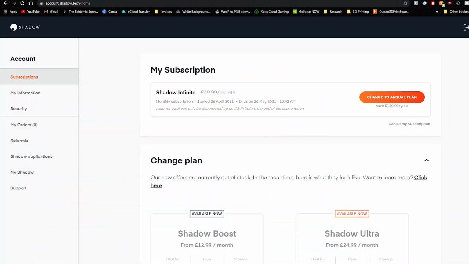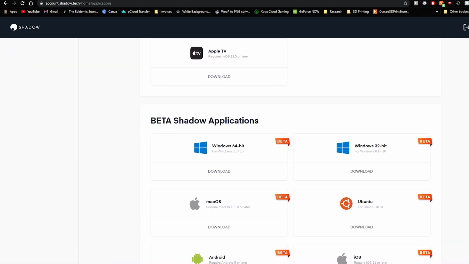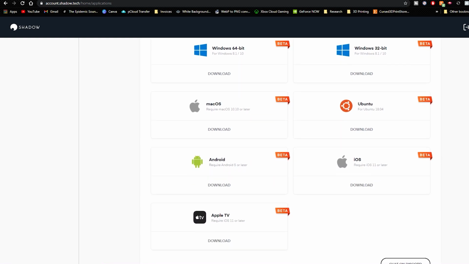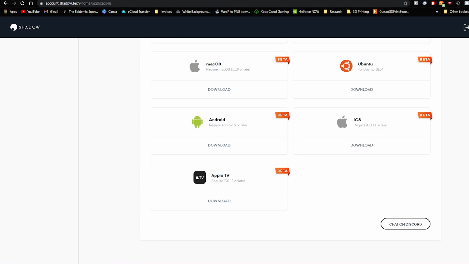Firstly, this feature is still technically in beta, so if you're using the official version of the Shadow app, you can access the beta version from the Shadow applications section of your account on the Shadow website. Dual screens is currently available in the beta apps for Linux, Windows, Mac, iOS, iPadOS, and the Shadow Box, but not yet on the Shadow Ghost.